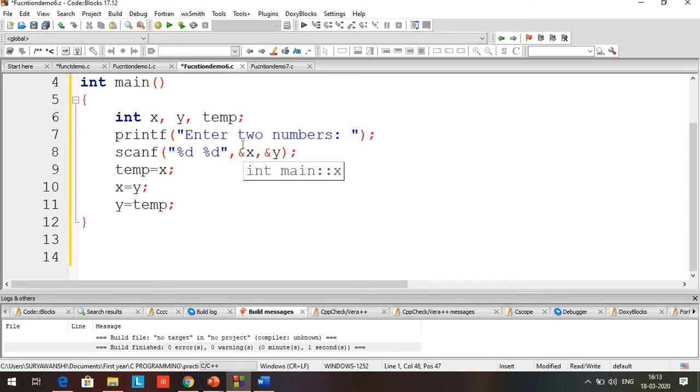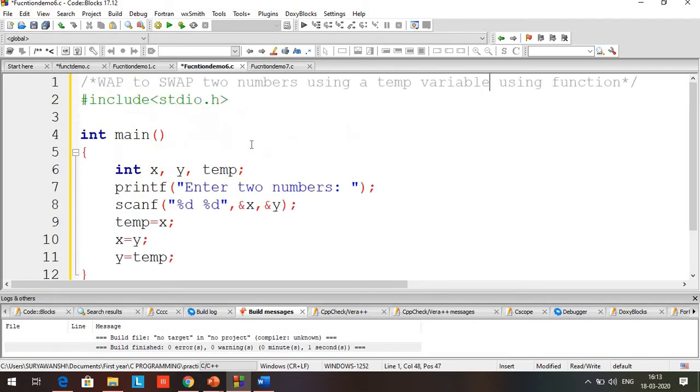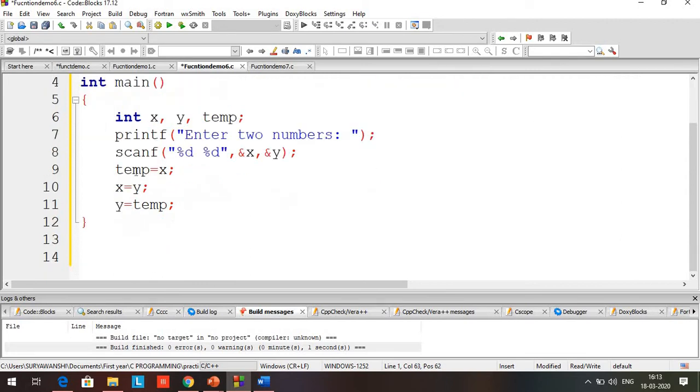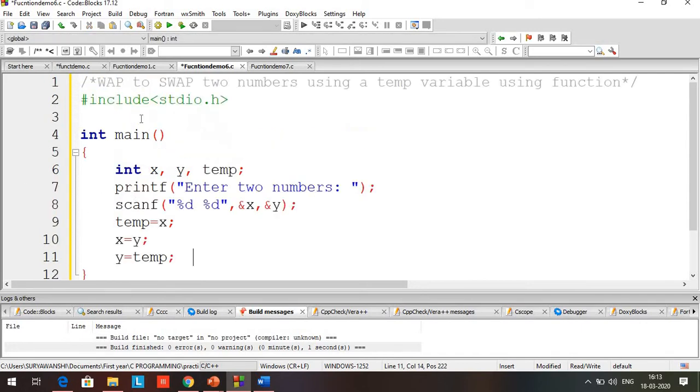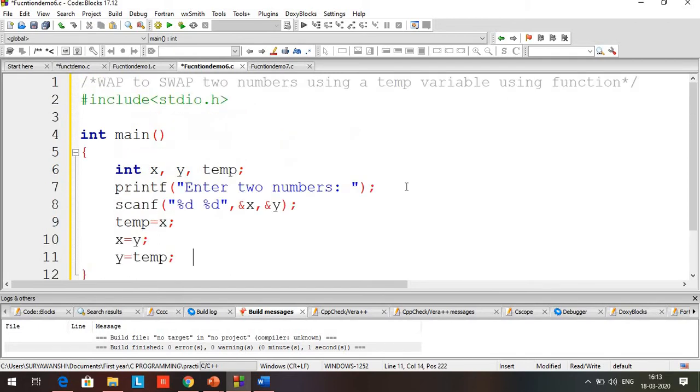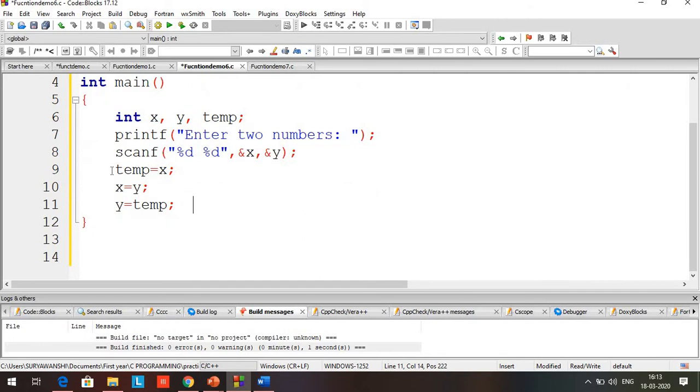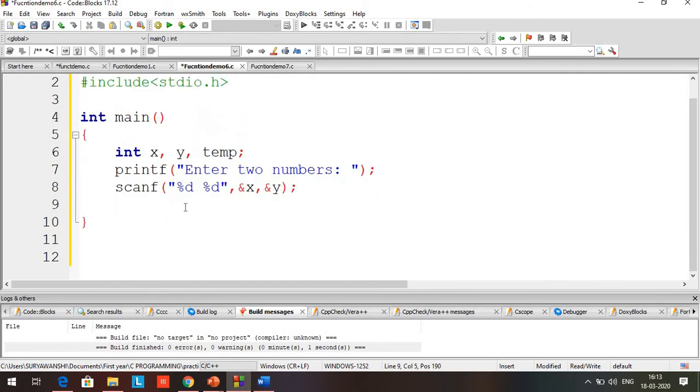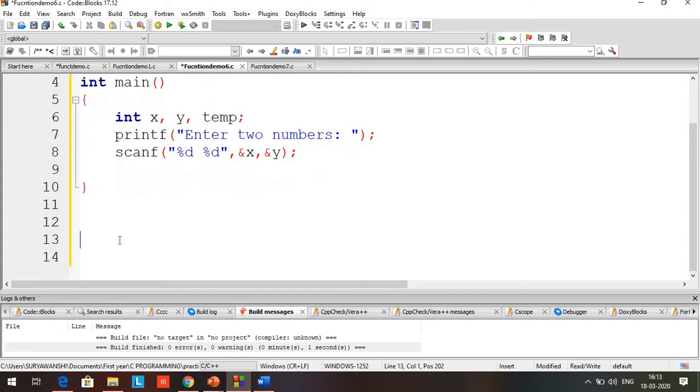Now this is the program that we have already studied, but what is the difference between this program and the program that we are going to write now? We are going to write a program using functions. That means the function that I write in my program should be able to perform this logic now. My main program is not responsible for swapping the two numbers, but my function will be responsible for swapping these two numbers. So this particular logic will not come in my main program, but will be defined in the function body.